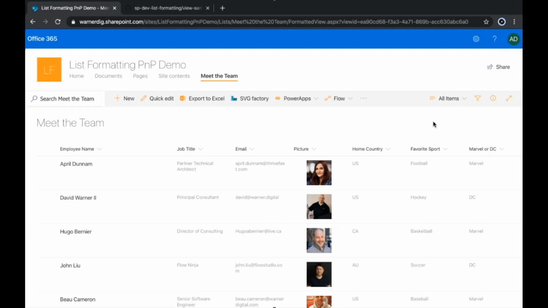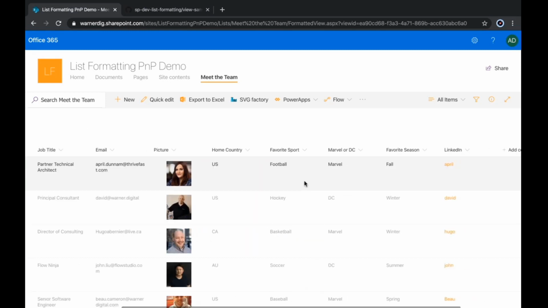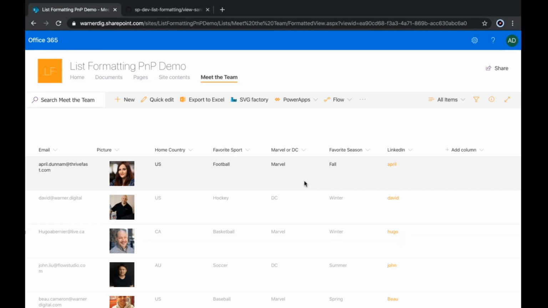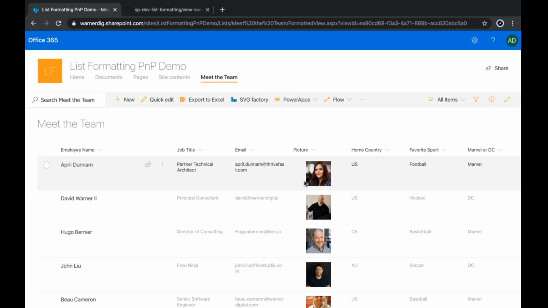Thanks, David. To really showcase the power of the SVG Factory, we wanted to start with an example of a meet the team kind of list. We wanted to make this a little more fun. Obviously we want the employee name, job title, email, and picture. But we also want fun details about this person, like their home country, favorite sport, whether they're a Marvel or DC fan, and favorite season. While we could just throw that information into a SharePoint list like we see here, it's not the most eye-catching, right?